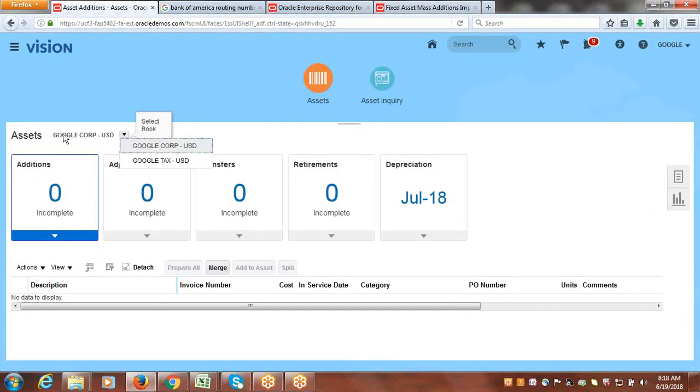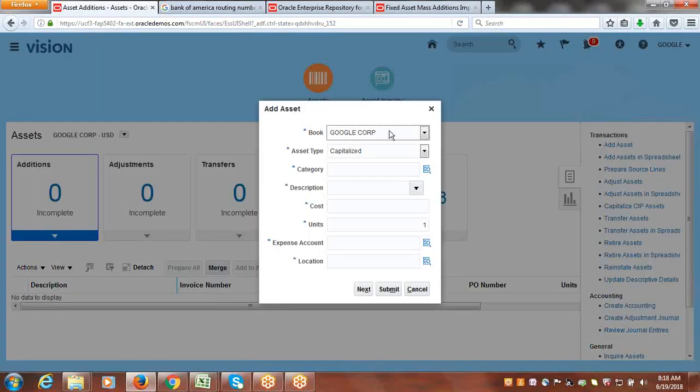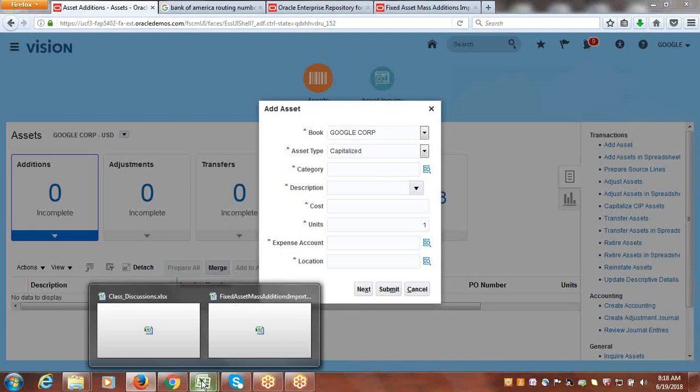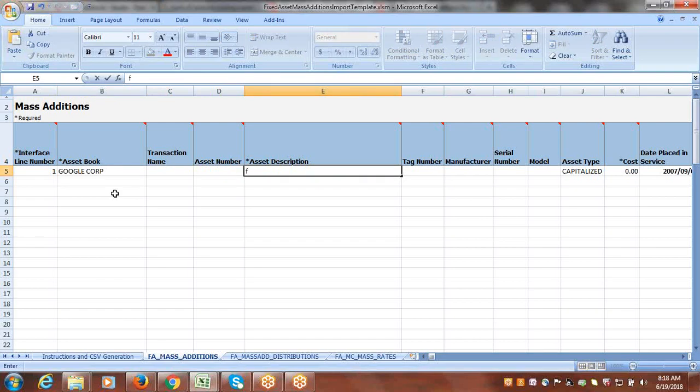Okay, we can just open this asset creation function. Say add asset. From here we can take the reference information to prepare the data in the spreadsheet. So book name is Google Corp, that you can enter directly here. Asset number is not mandatory, system will generate. Asset description may be written as FBDI asset.